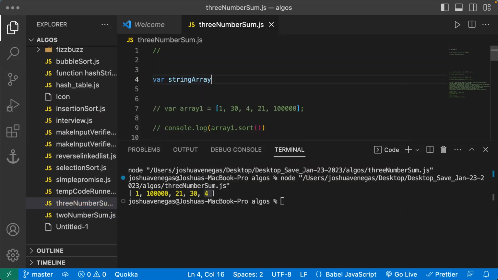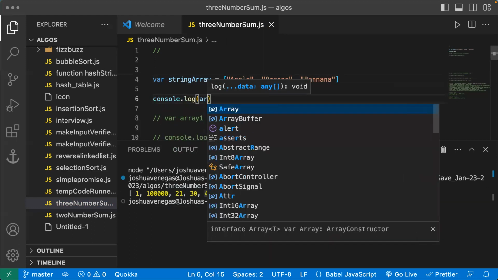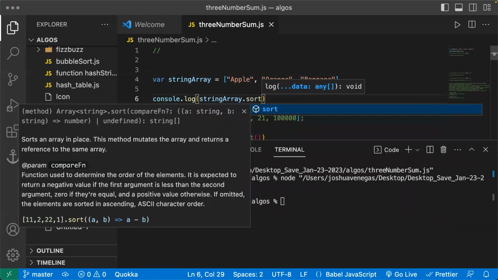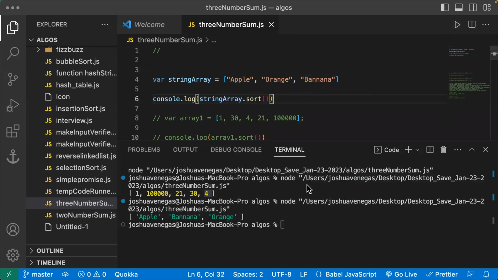So if we use sort on, let's create an array of strings, var string array, and we say apple, orange, banana, BANNANA. Yep, that's how I spell it. Okay, and I say console.log string array.sort. Let's see what we get. We get a good alphabetical order sort.